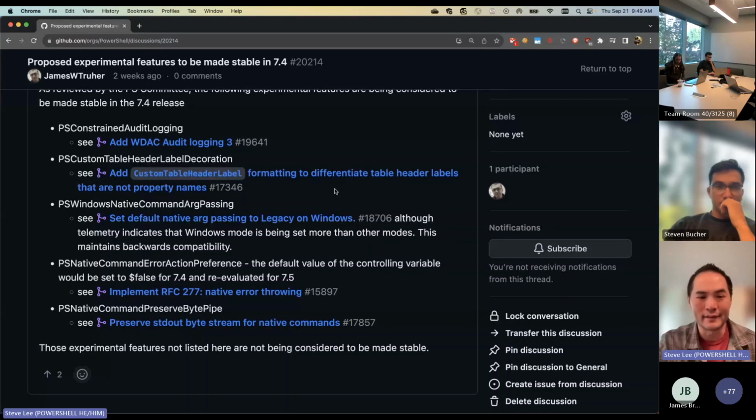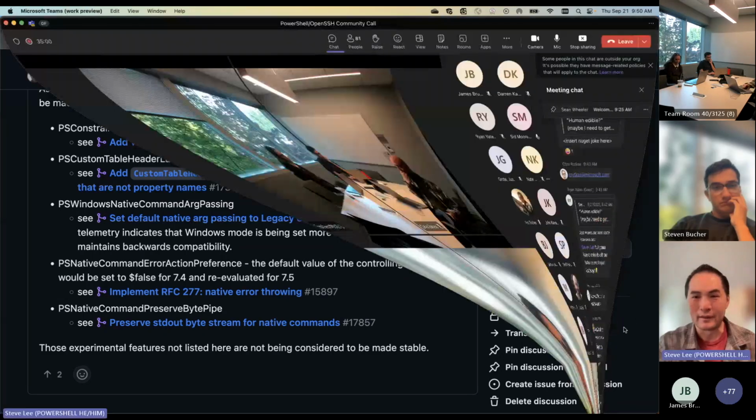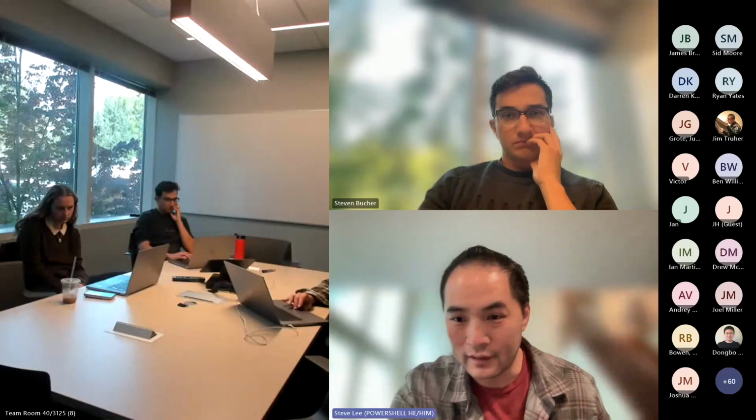Anything that's not in this list, including feedback provider, for example, feedback provider interface, will stay experimental through 7.4, and we'll reevaluate that through 7.5, which will be next year, or maybe December, we'll see. But I think that covers, unless there's any questions, I think that covers my section here.